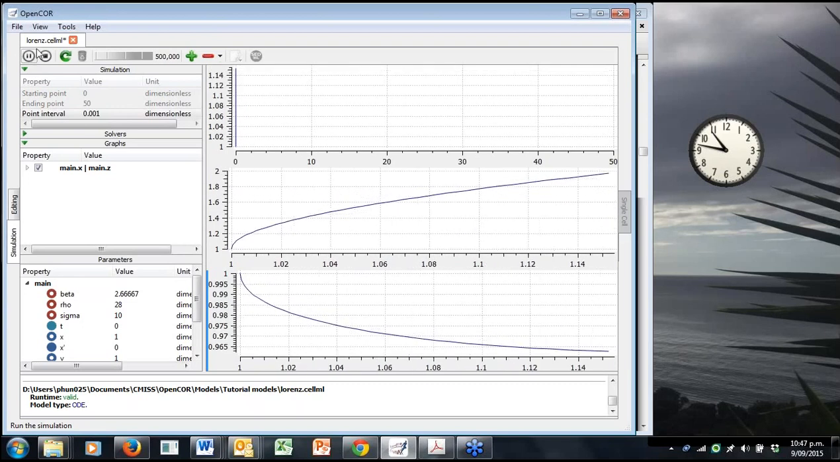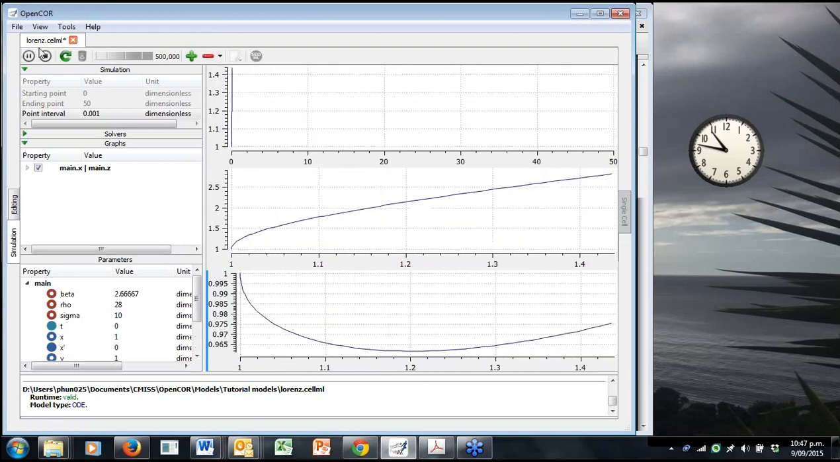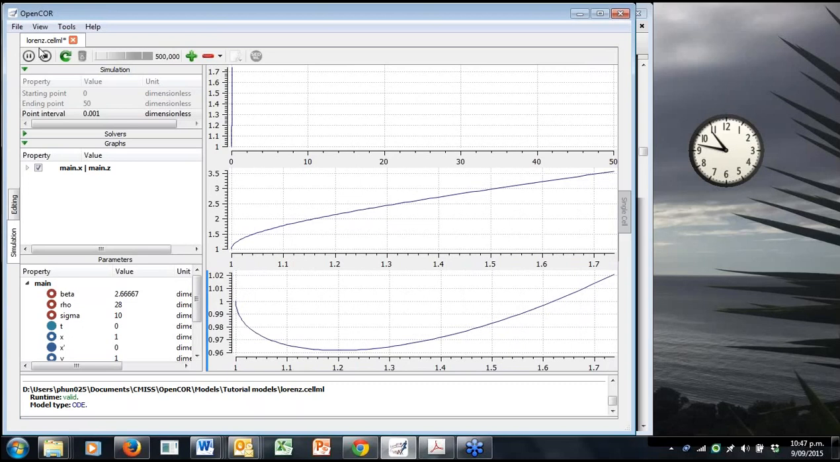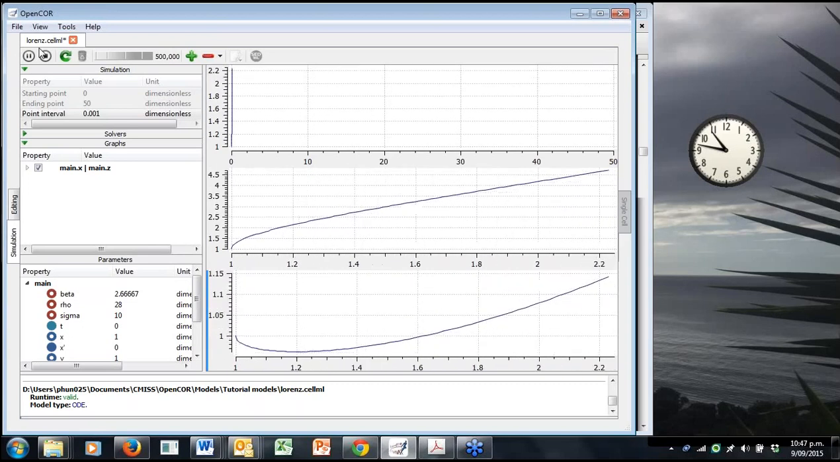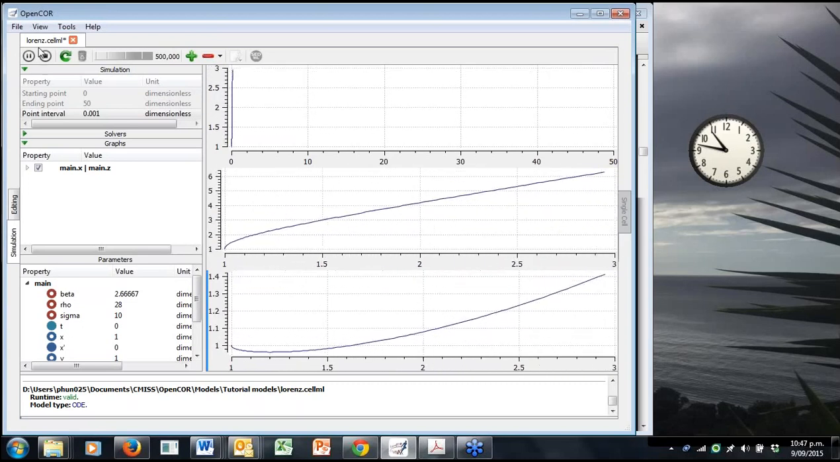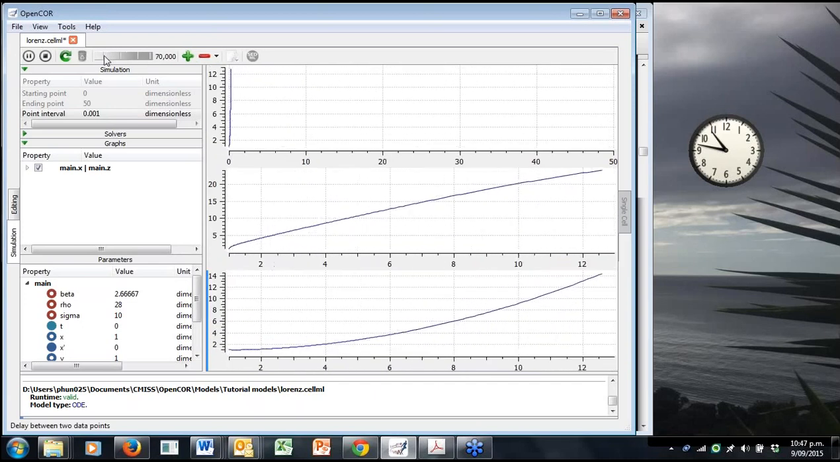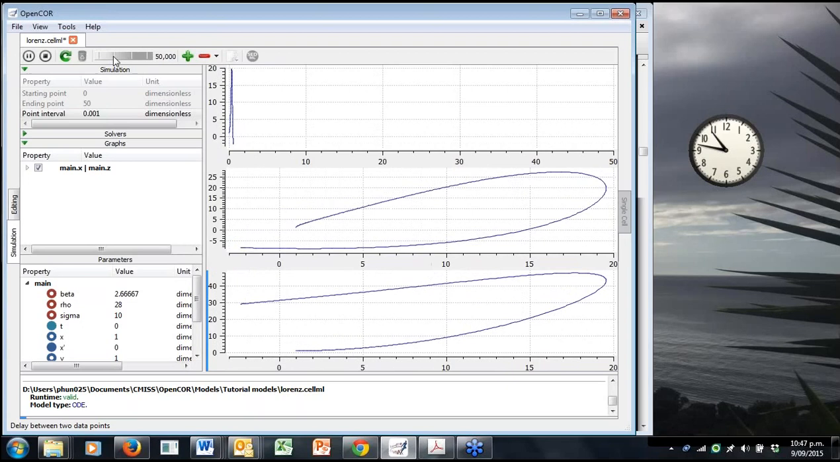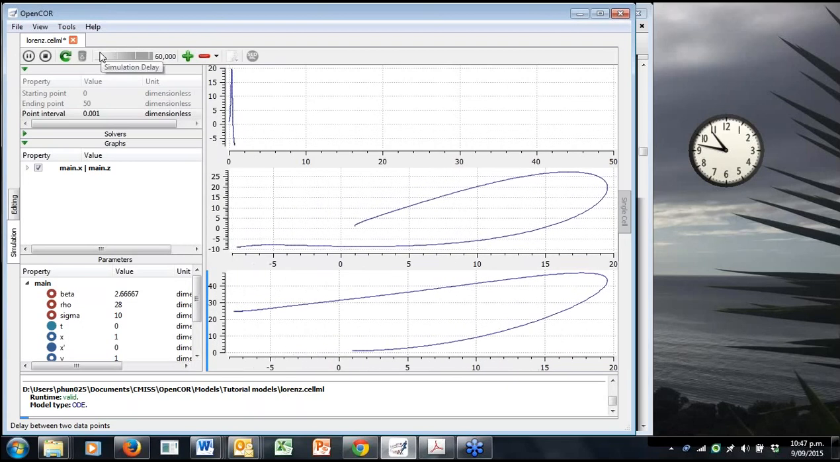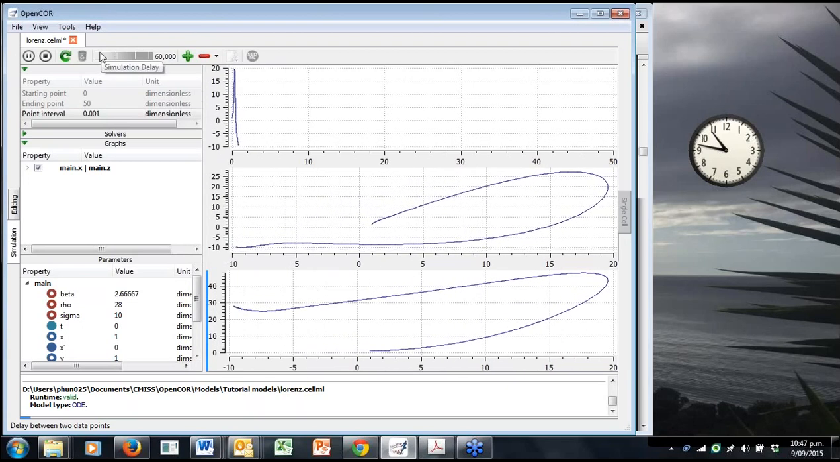Now you can see that the graphs are rescaling to accommodate the current solution. That'll settle down in a minute. Perhaps go a little bit faster. And you can see that this is a chaotic system, so it's going to spin around more than one focal point.